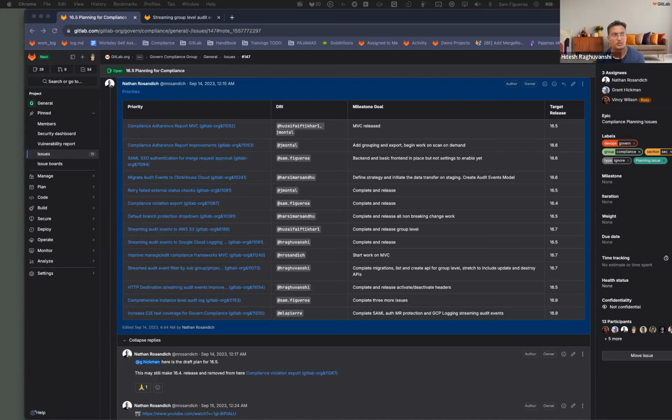So the last MR for that, for adding the active parameter to the creation of instance headers as well as group headers, is under review. I guess that MR is assigned to you, Sam. Once you have done the review, please pass it over to me for maintainer review so that we can get this merged as quickly as possible.